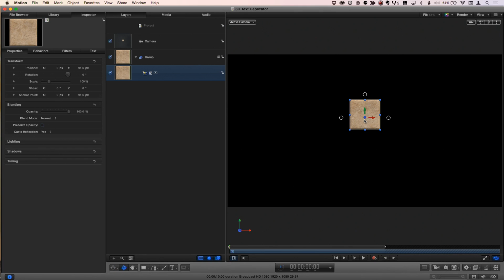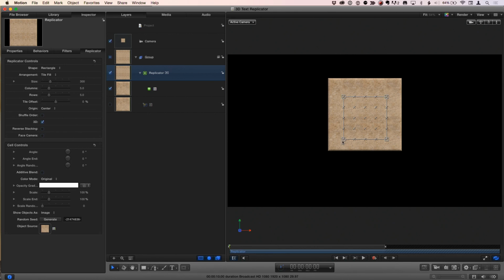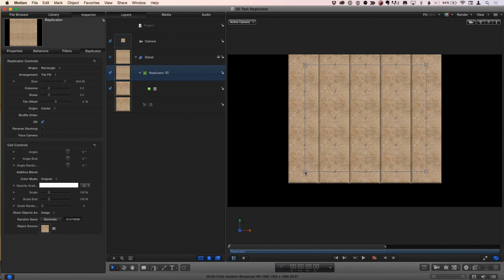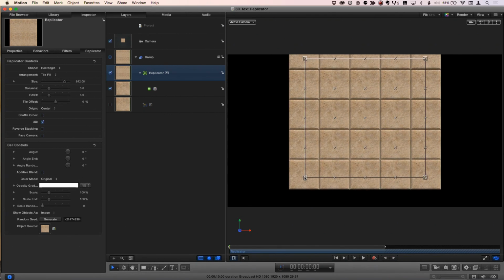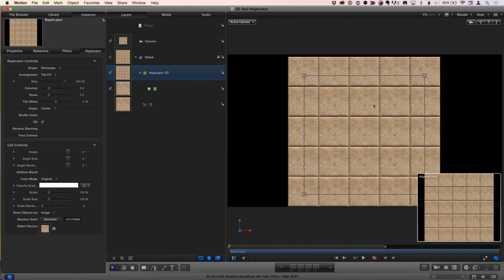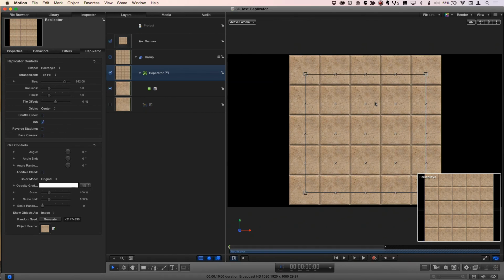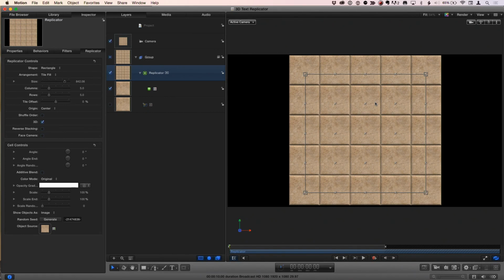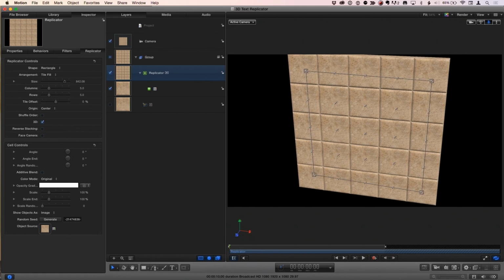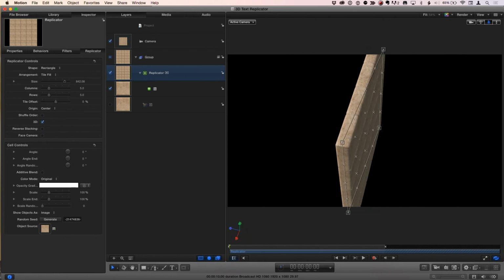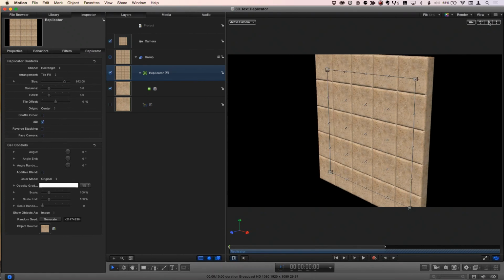Okay, so now I'm going to replicate it. The letter L is a keyboard shortcut to create a replicator. It makes a 5x5 grid by default, and I'm just going to work with that, because I just want to give you an idea of the kind of things you can do with replicators and 3D objects. It looks like my bathroom tile. So I have this wall of tiles, and if I orbit, we can see that it's a wall of tiles, which is kind of neat.